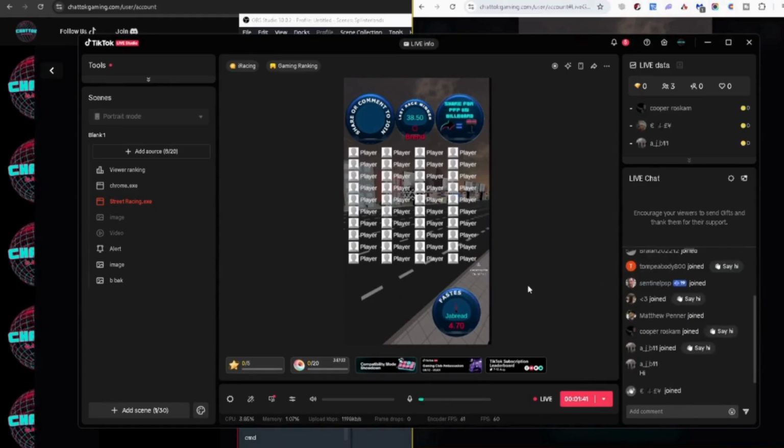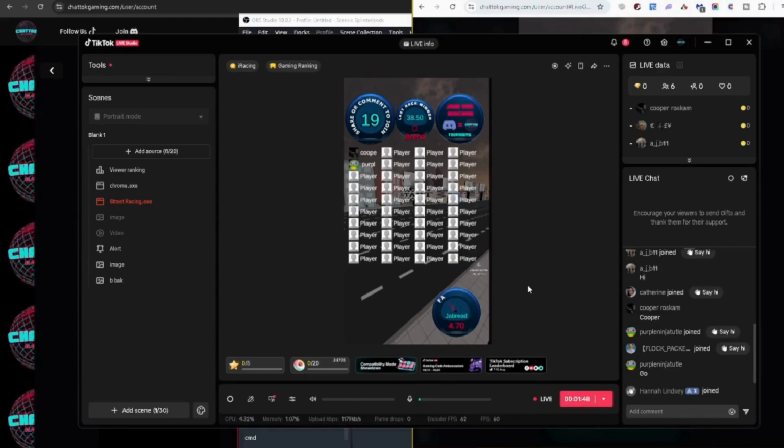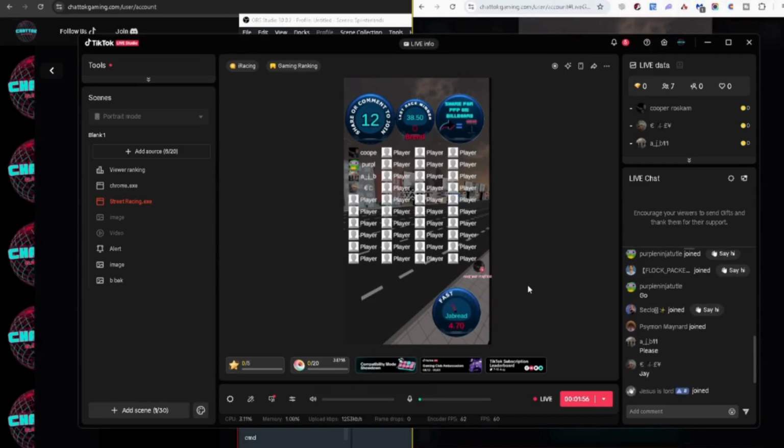See people joining over here, go ahead and get in the race. All you have to do is comment or share. Cooper's in there. If you're commenting and it's not letting you in the race, simply share the live. If you share the live, not only do you get a car in the race, but you get your profile picture up on the billboards for everybody to see while we're racing here at Chat Gaming.